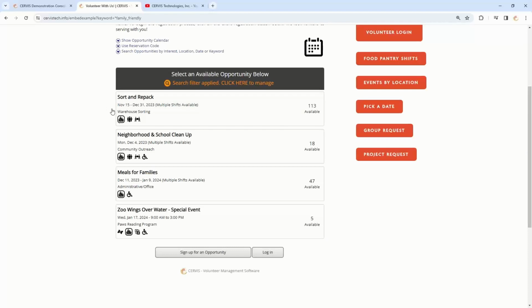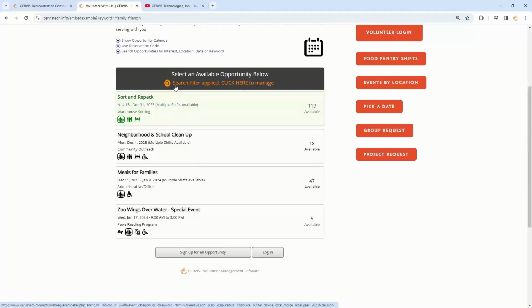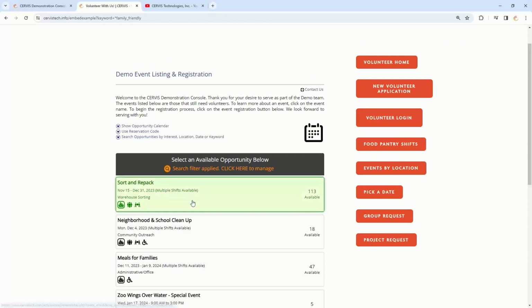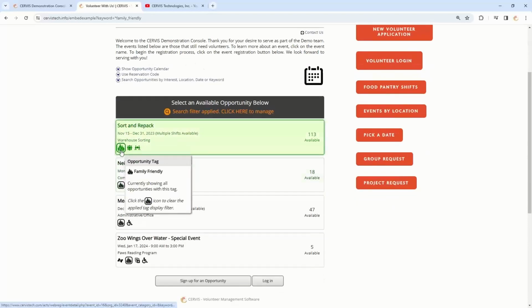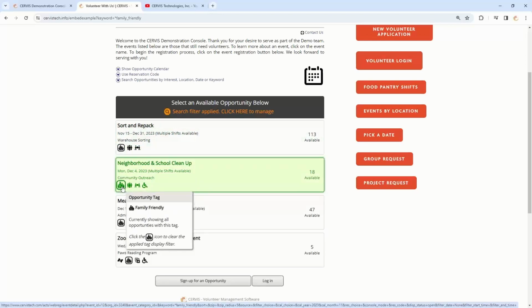So that's what these look like from the volunteer's point of view and how they're applied and how the volunteer searches by clicking on those. One last thing I want to show you about this is what happens if a volunteer signs up for an event once they've had a filter like this applied. So right now we're looking at only family-friendly events. You can tell because that sticker is outlined.